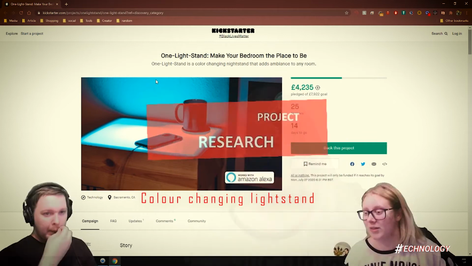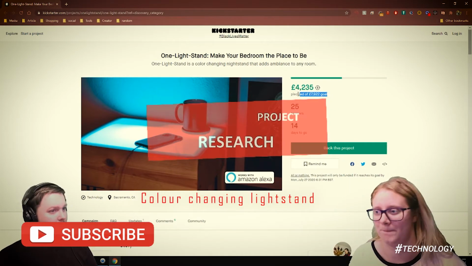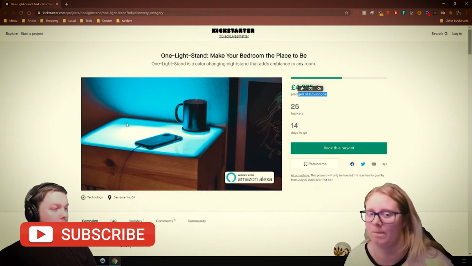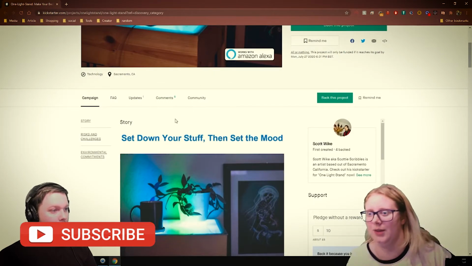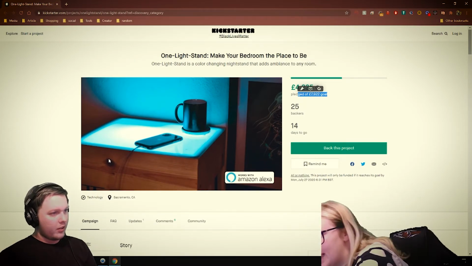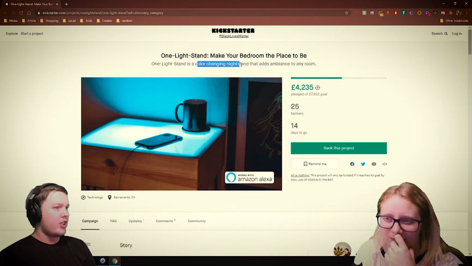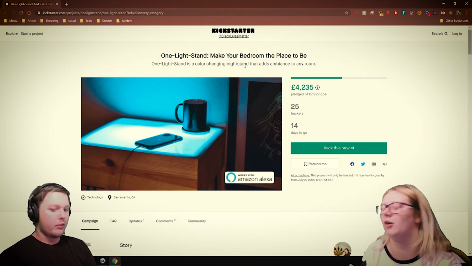Research mode? Investigation mode? Right, research. It's got an 8,000 pound goal and they're trying to make a table, so I think that's fairly reasonable. But are they trying to make a table or what's on top of the table? I think it's the whole thing. They're saying color changing nightstand, so a nightstand is the table, right? Okay, I guess so, yeah.